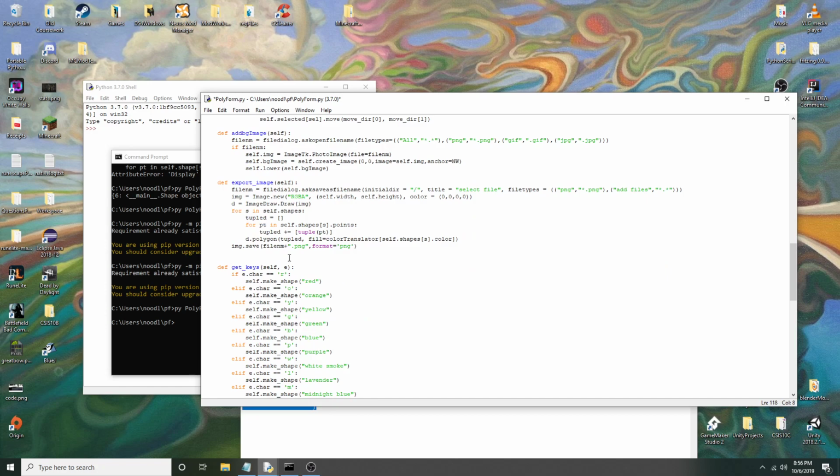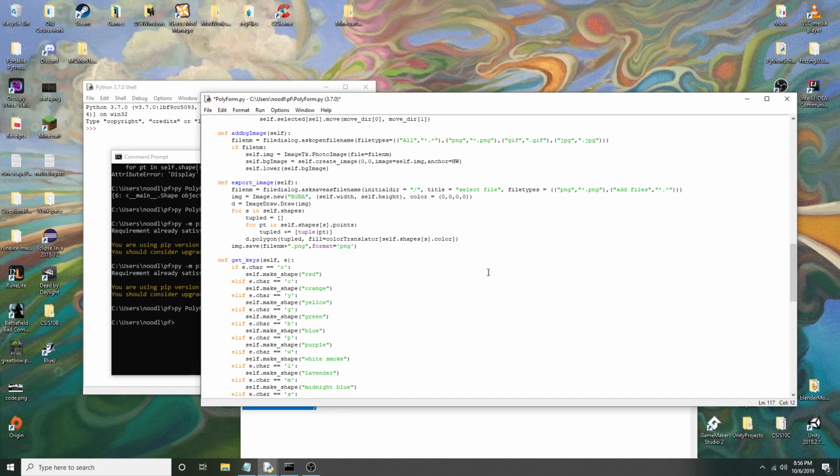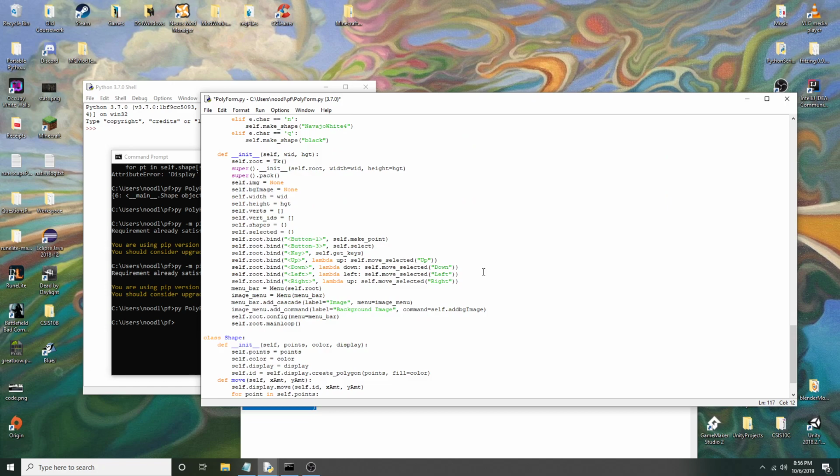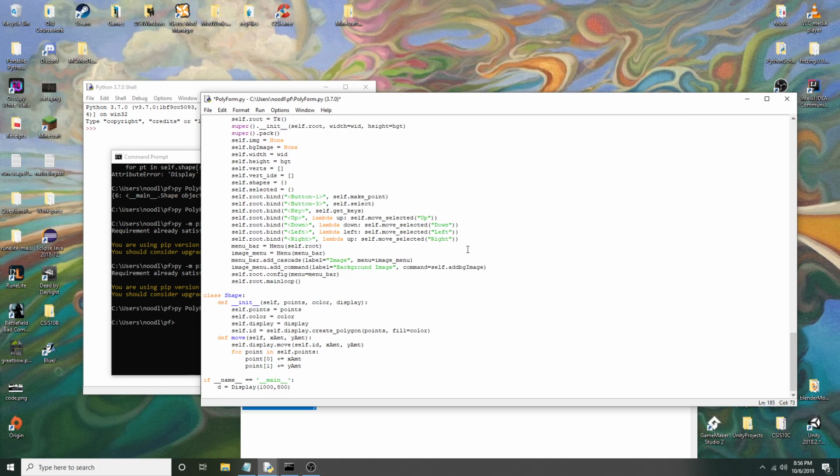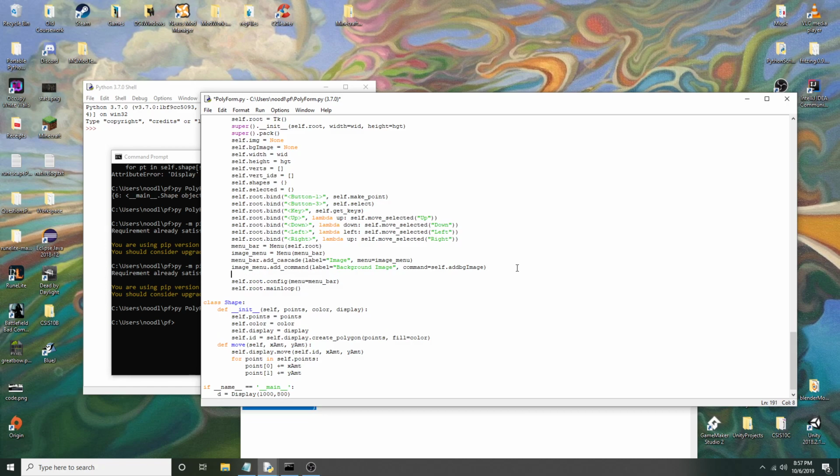And then we'll just need to do what we did before with the menu bar and add another command. We'll just say this is export, and the command will be our export image command, or export image method that we just made.